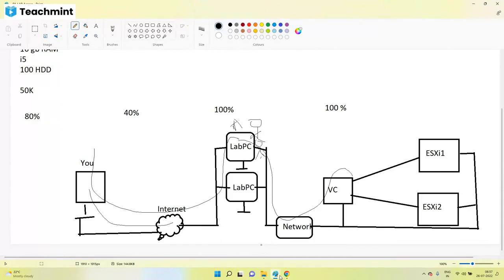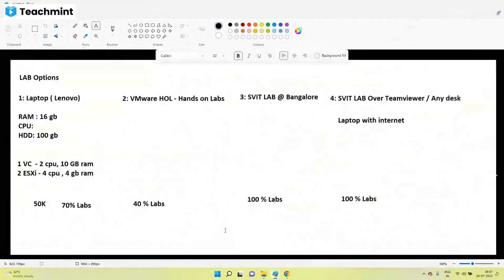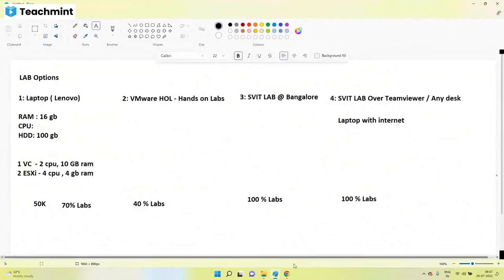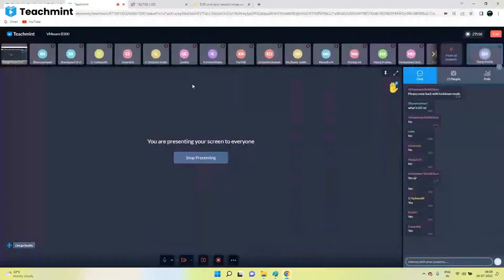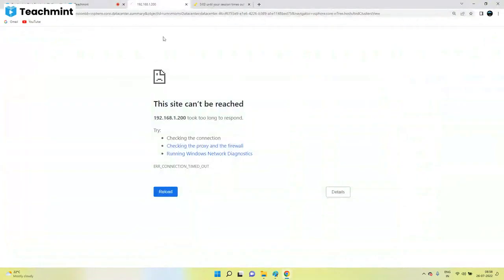For that, we have already given the username and password, right? In the previous video screen, I shared the password. So from this machine, open a web browser, enter that vCenter IP, username and password, and you will be connected to the vCenter. And it's like this. Right now, there was a power outage, so vCenter is not back.